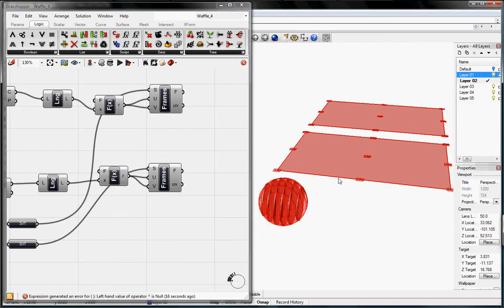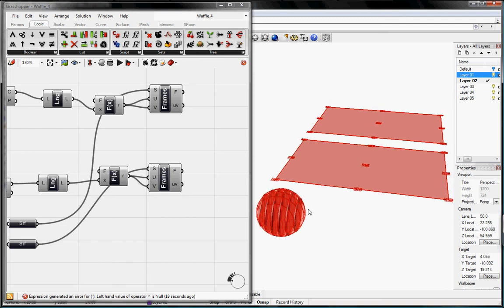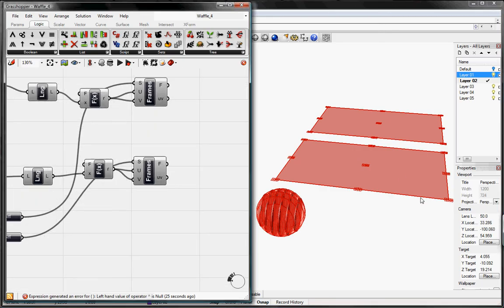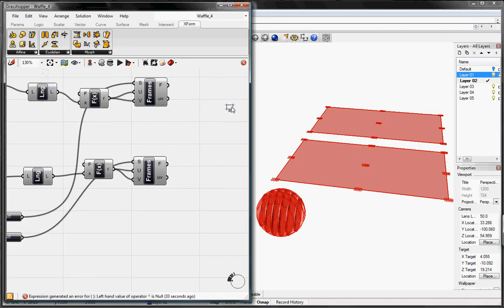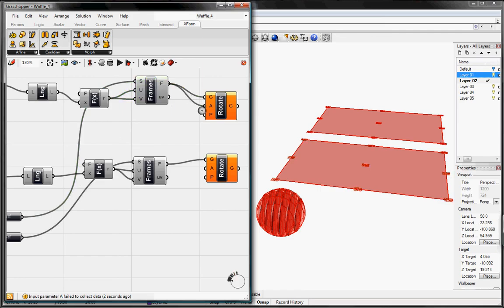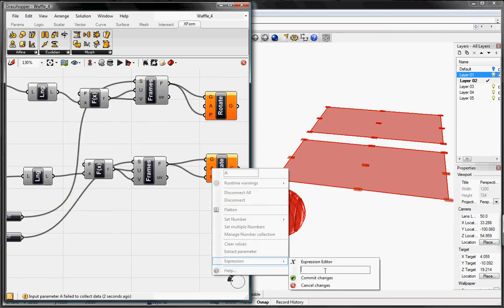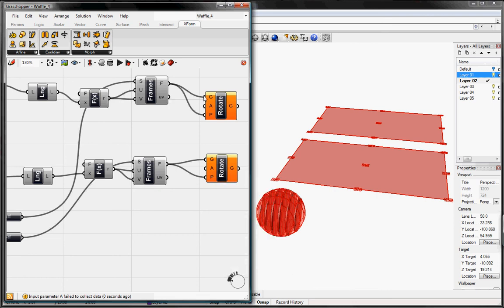So now 6 structures will be laid out onto 9 frames instead of 36 if we use 6 from the structure A and structure B sliders. The next thing we want to do is rotate these frames so we can further maximize our sheet that we want to fabricate. So we'll go to Xform, go to Euclidean, grab the Rotate. The G will go into Geometry, and also the base plane will go into Plane. And then we'll right click on A, go to Expression, and type in rad A, which is changing radians into degrees.